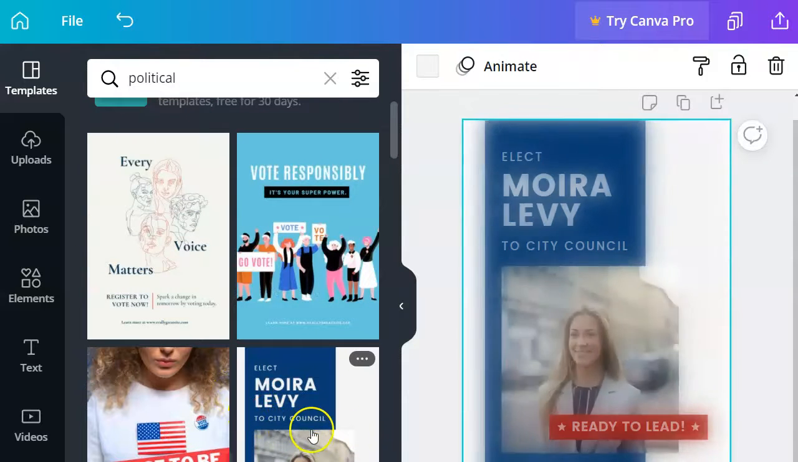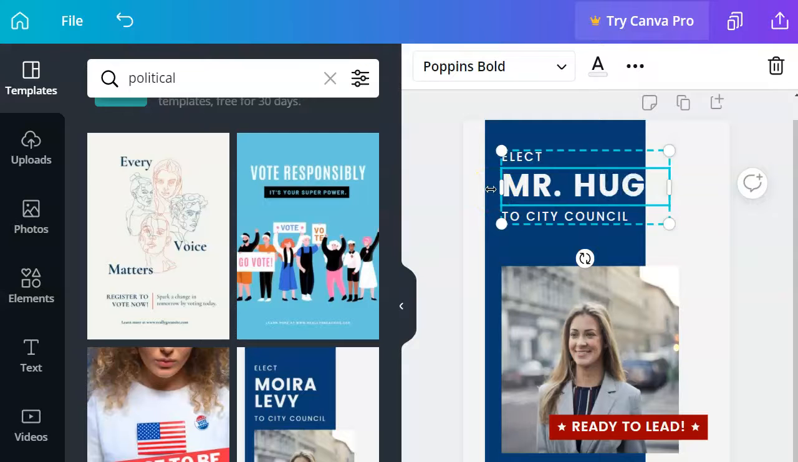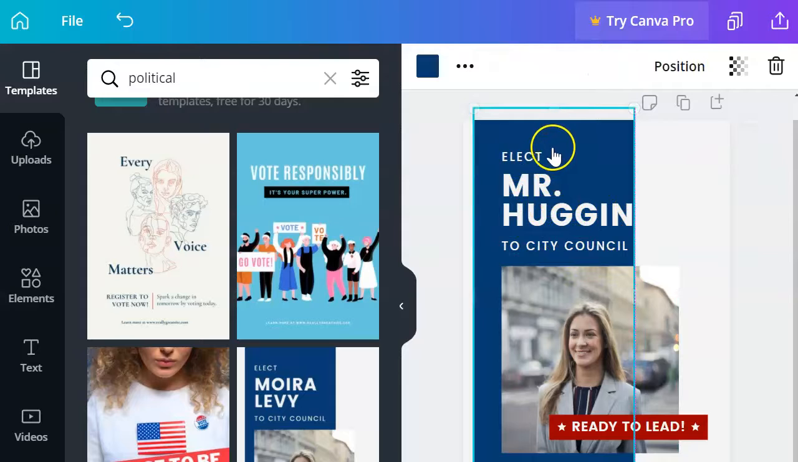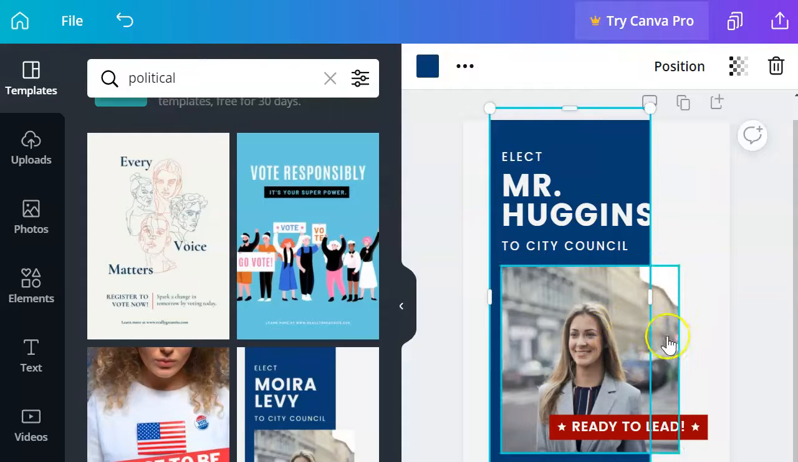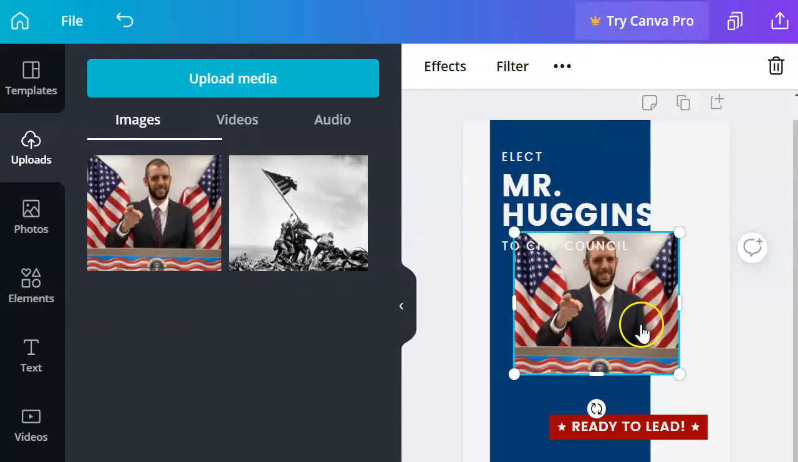So I'm going to use this one right here, and you can edit any one of the elements that are on here. Make sure that you're going to include your name on this political campaign ad. You can also drag these items around and put them wherever you would like. I also want to get rid of these pictures that don't have anything to do with me. I've already uploaded my own picture here.